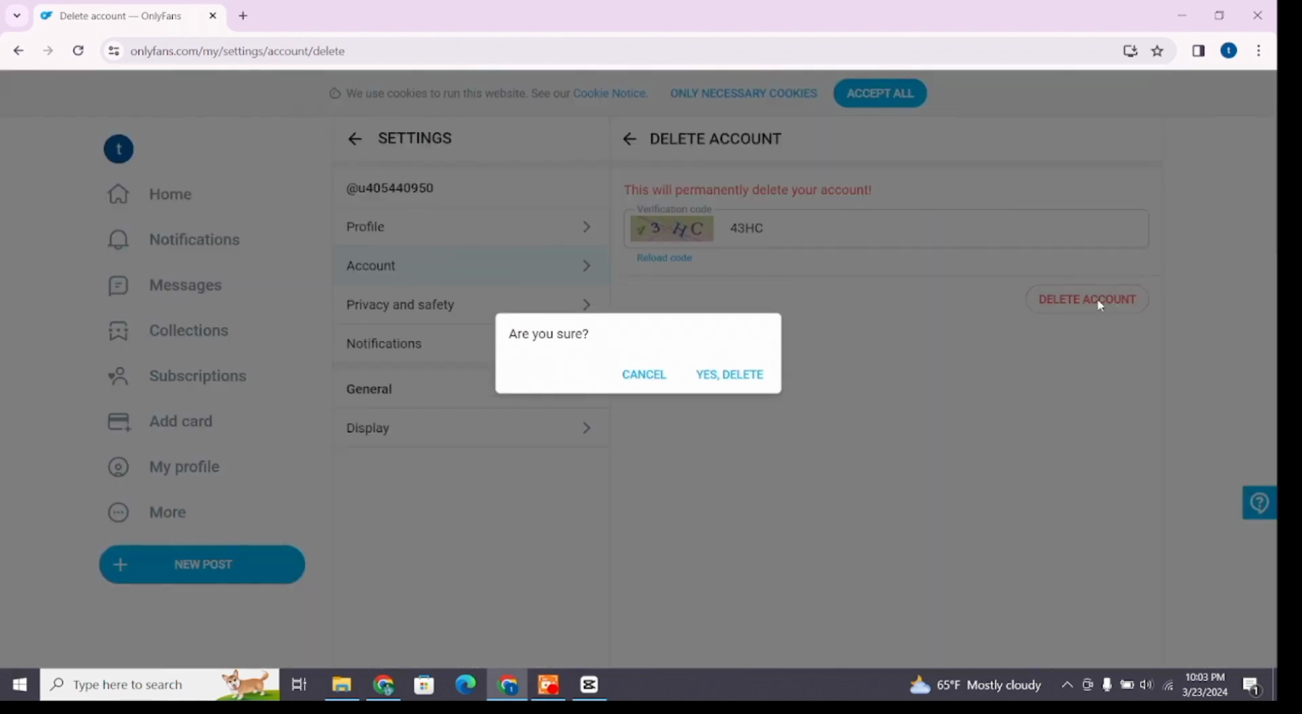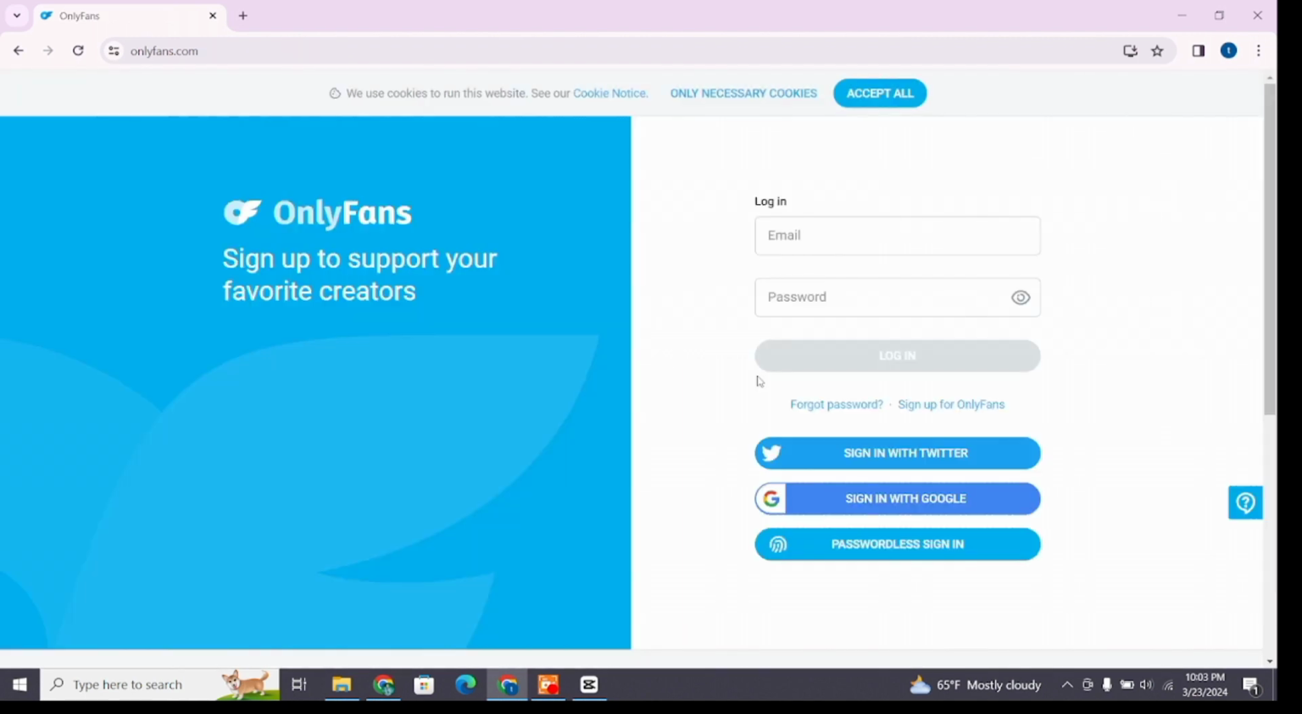A dialog box will appear asking you if you are sure or not to delete this account. If you are really sure to delete your account, then click on this yes delete button. Wait for a while and then you can see you have successfully deleted account from OnlyFans.